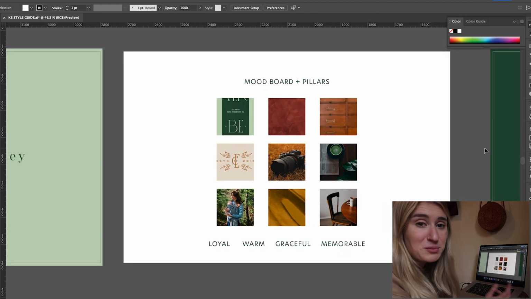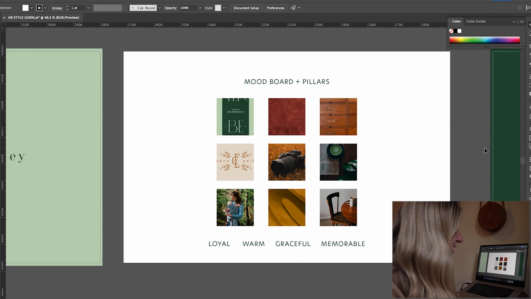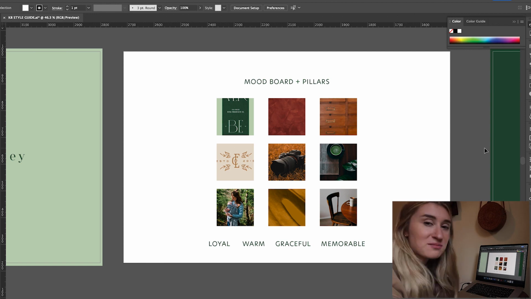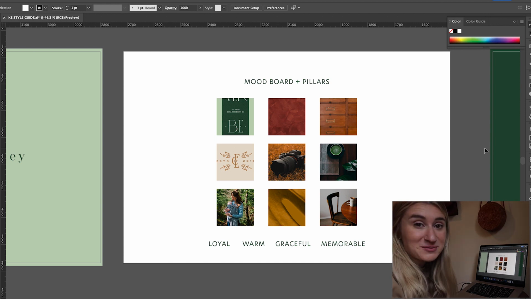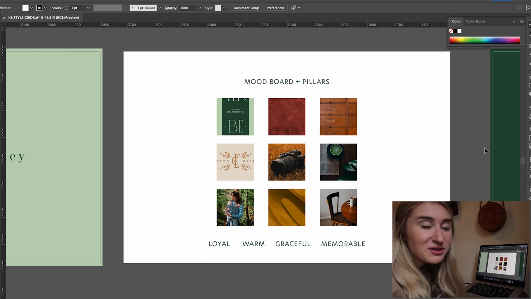Next up, we have the mood board and pillars. I personally like to include these in my style guide because then the client can reference back to it and know that was the look and feel that they were going to. I know some designers don't like to include this because it's just a guidance on the project that you're creating. Again, I think it's great to include because we're thinking about the emotion, the connection, the strategy that you want to have behind it for your audience. And then we have these pillar words, which are loyal, warm, graceful, and memorable. So those are just what you should be reflecting and feeling as you look at the image, as you look at the overall look of this guide and the overall brand.